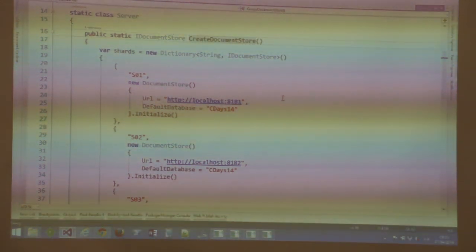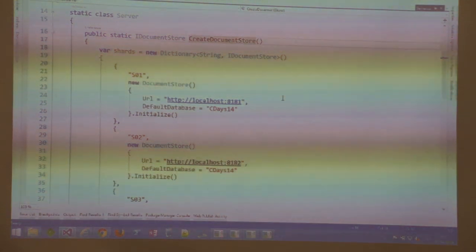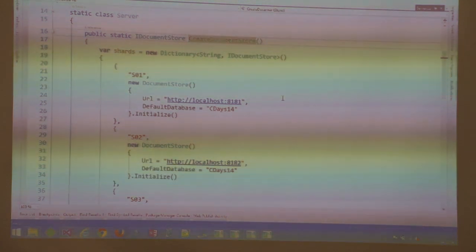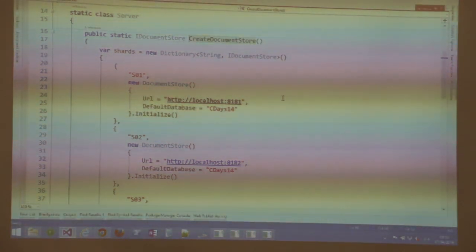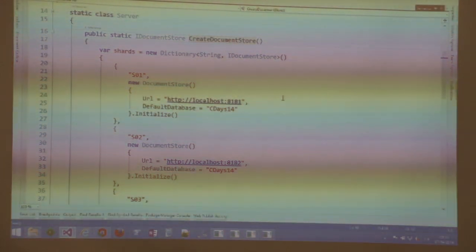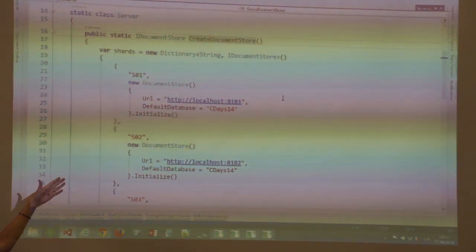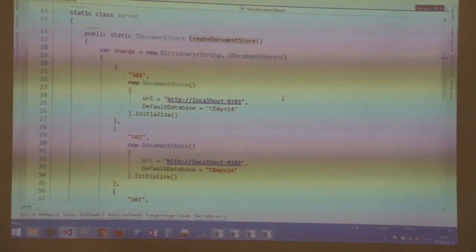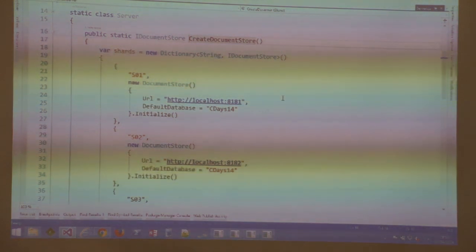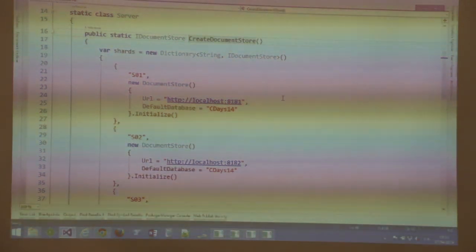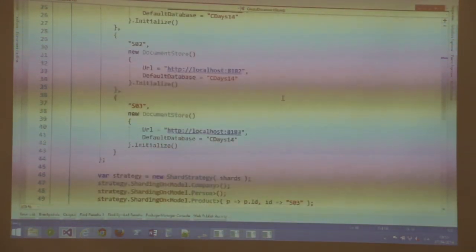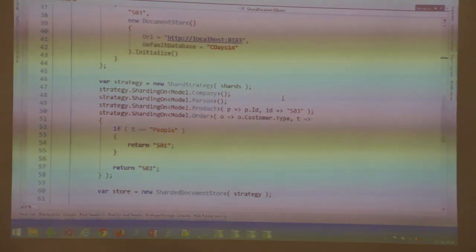And what we are setting up is a dictionary where the key of the dictionary is the name of the shard. It's just something that we decide up front. There's nothing to do with the sharding topology. We can call it Mickey Mouse, Daffy Duck, and stuff like that. It's not important. And we set up a document store for each shard, expressing the URL, and in this case, the default database. And then we define the shard strategy.